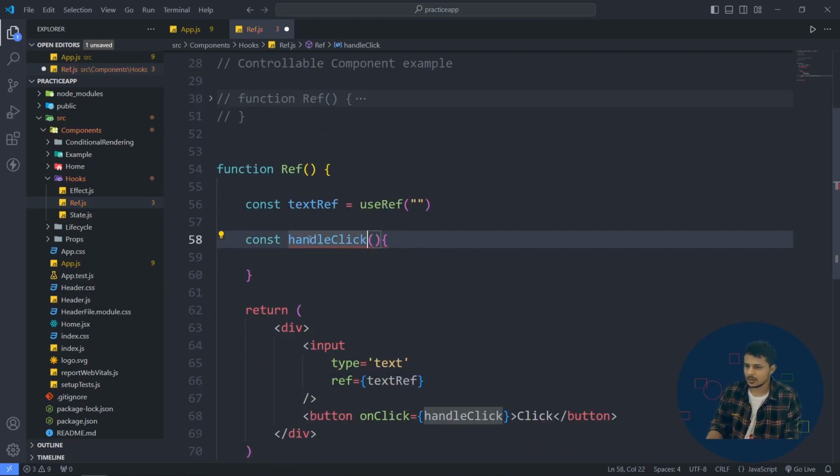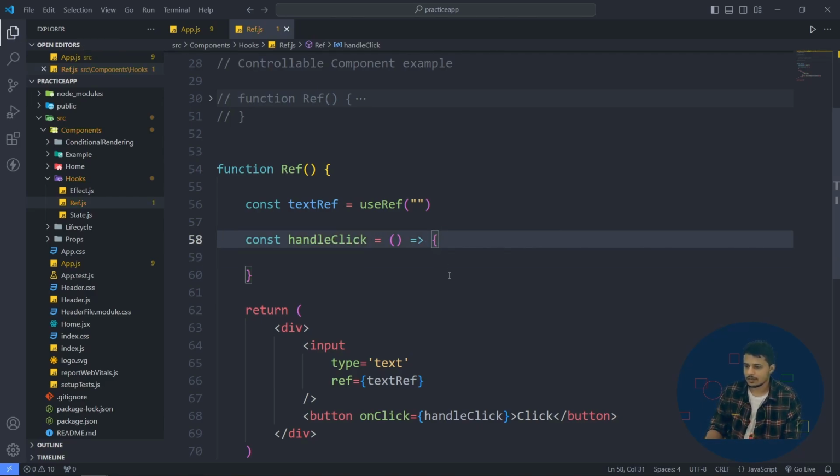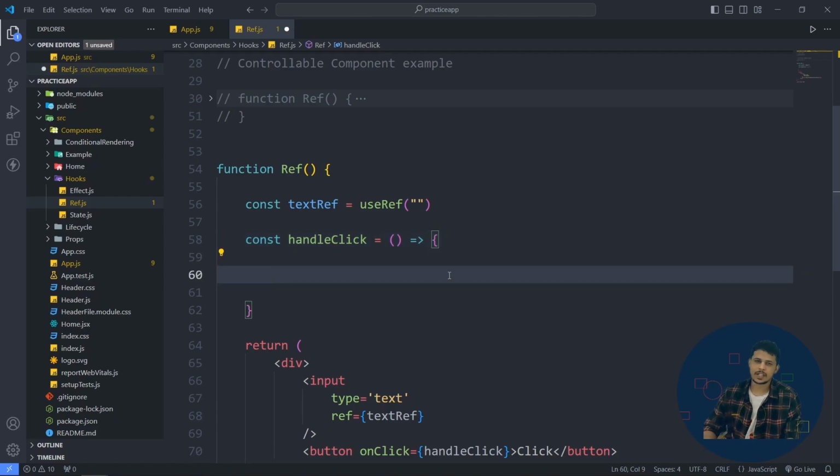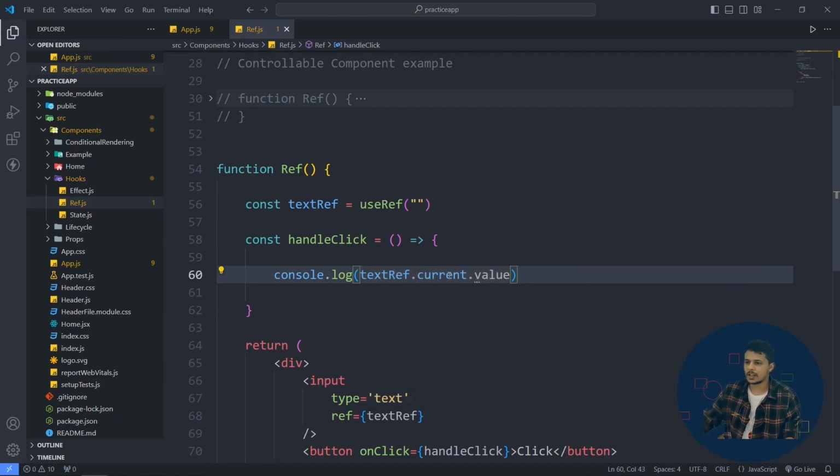I'll just show you how exactly I'll do that. Okay, that's it, arrow function. It's up to you what functions you want to use, but it will not make any impact in this particular thing. So now here let's have a console which will say textRef.current.value. We are taking the value of it.